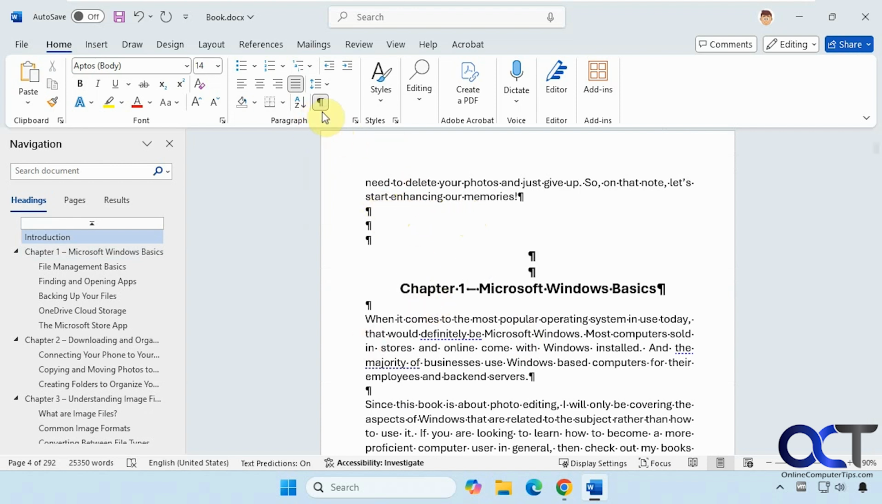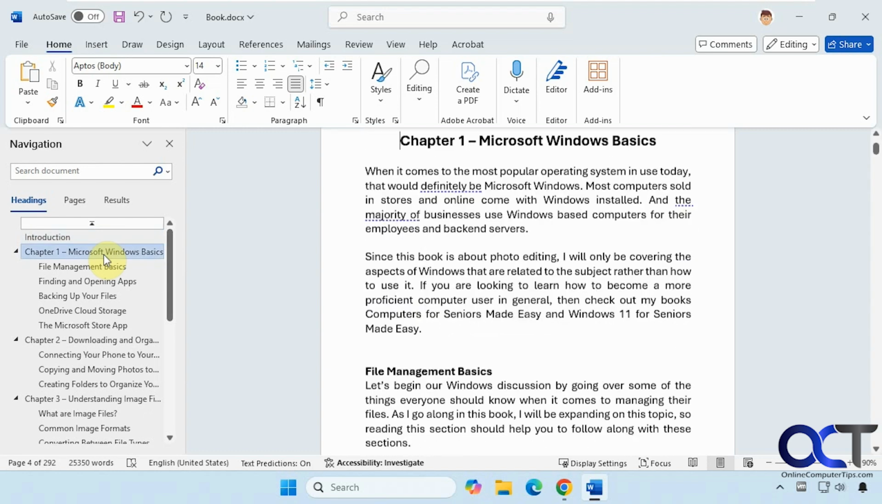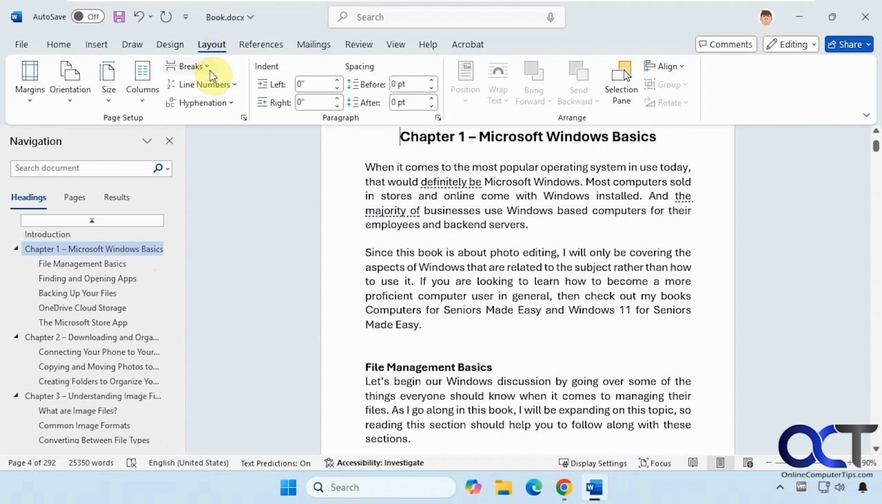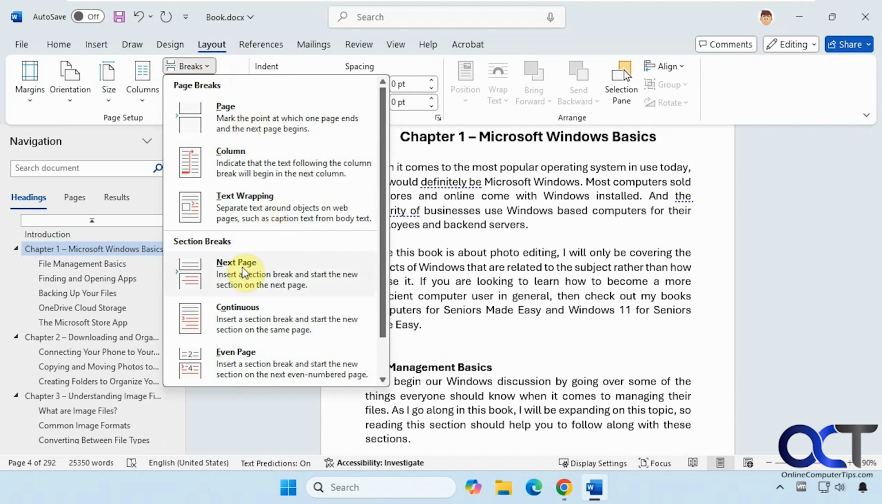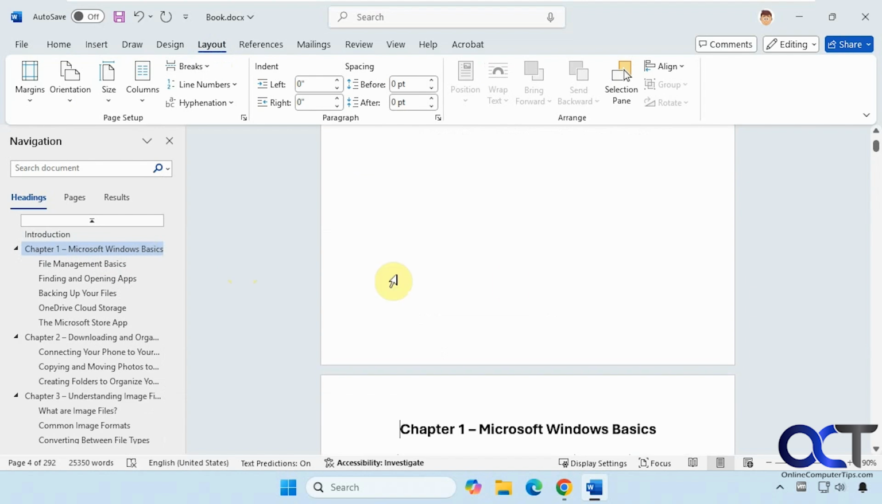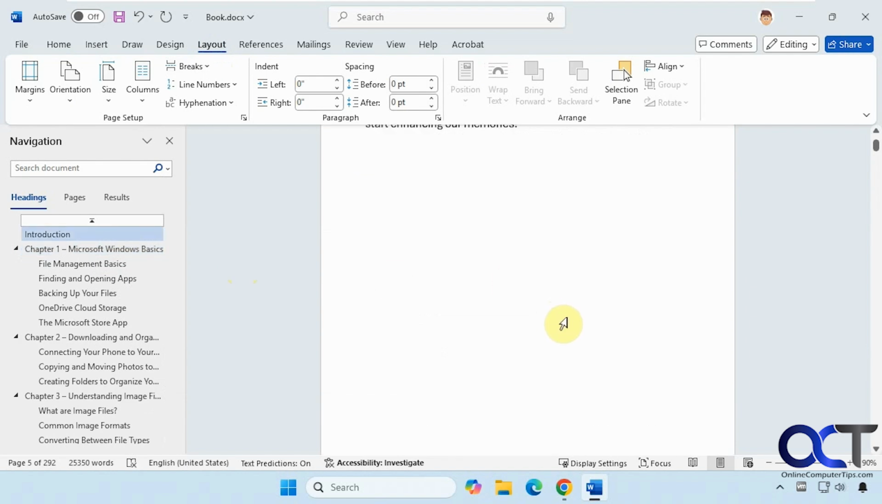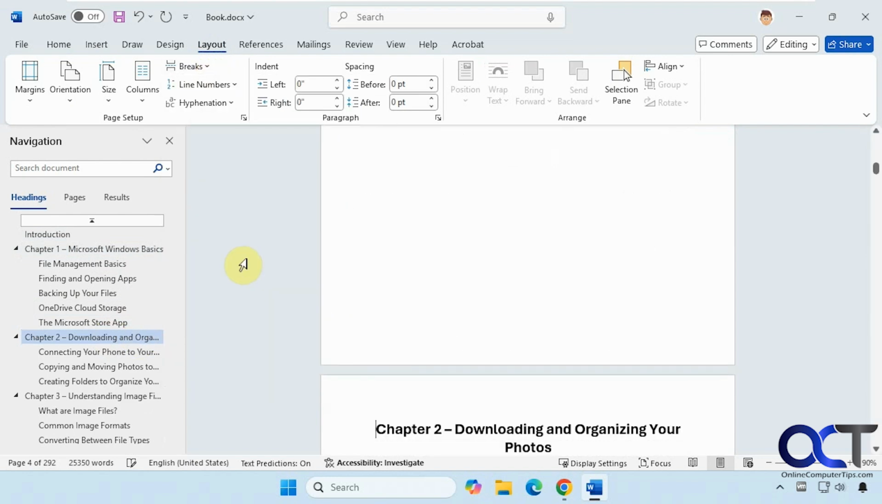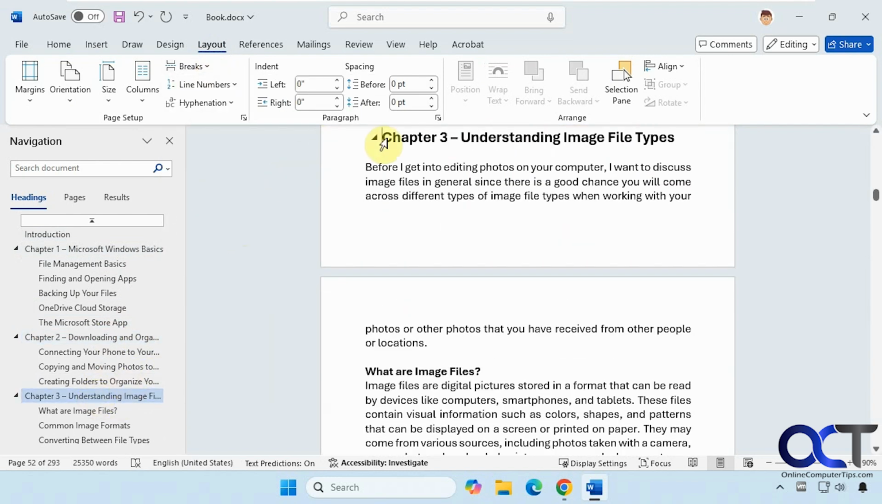All right, so once you have those figured out, all you need to do is go to each chapter heading here, put your mouse cursor next to it, go to Layout, go to Breaks, and choose Next Page under Section Breaks. And it's going to give it its own separate page, so it'll keep everything separated for you. So then you just go down to the next one here, Breaks, Next Page. So let's just do this real quick.